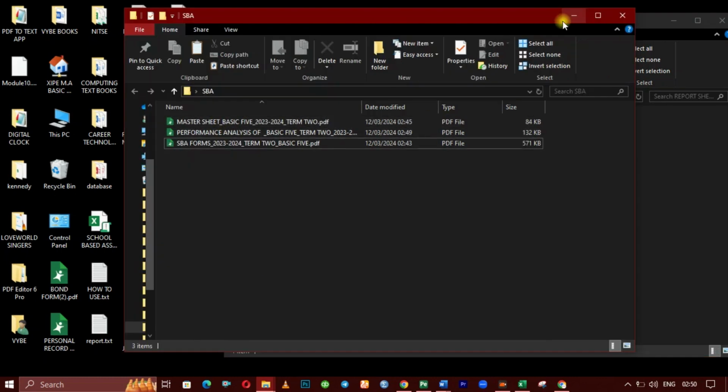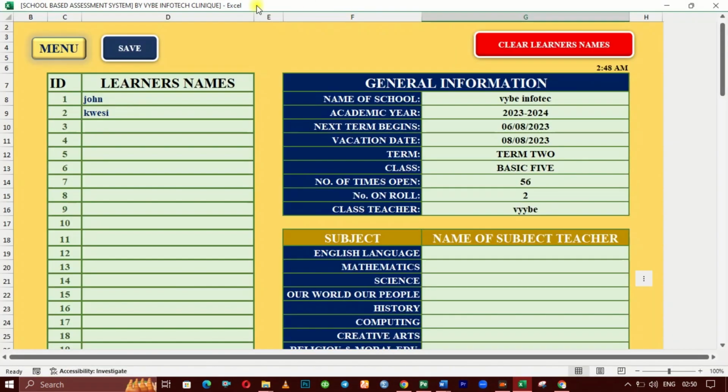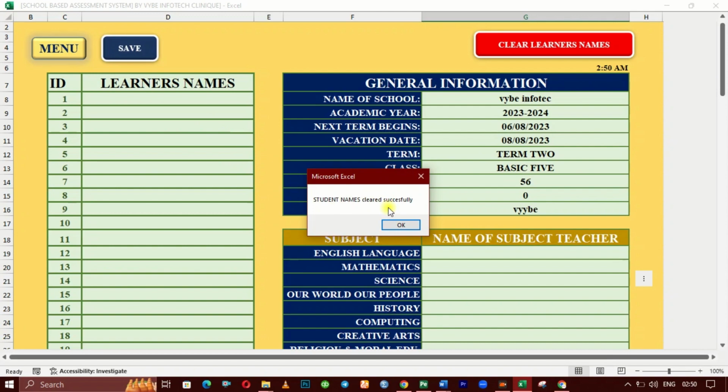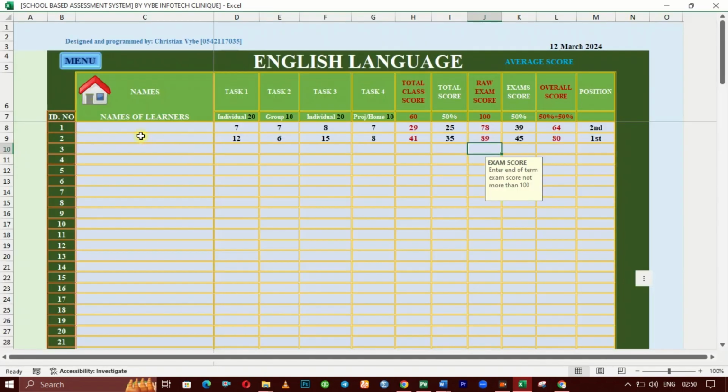So that is it. Now let's say you want to clear all these things from the system. You can clear the student name from here. Are you sure? If you say no, it will not go. But if you say yes, then the name will go from here. And if you go to the sheet, you'll not be able to see the names here again. They are linked to all the sheets.